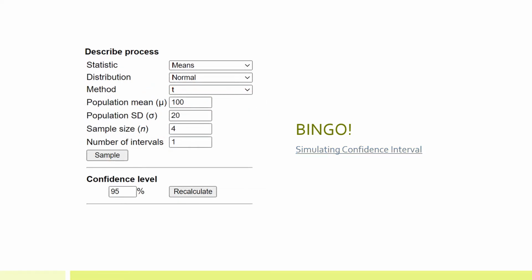Lots more bingos this time, right? Yeah, I mean, you're saying bingo all the time. And if you look at your percent, it's nowhere near 95. Maybe if you're lucky, it's like 85 or something like that. So clearly that was not a good estimate. That did not capture the confidence level that we want.